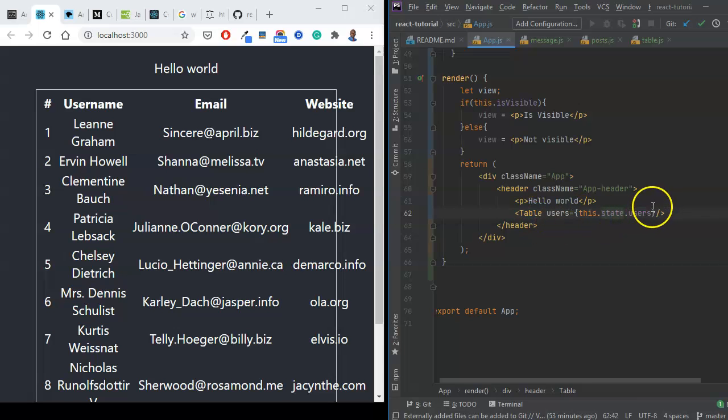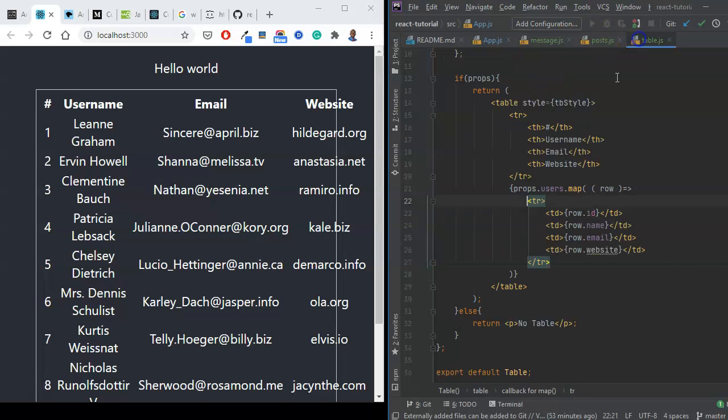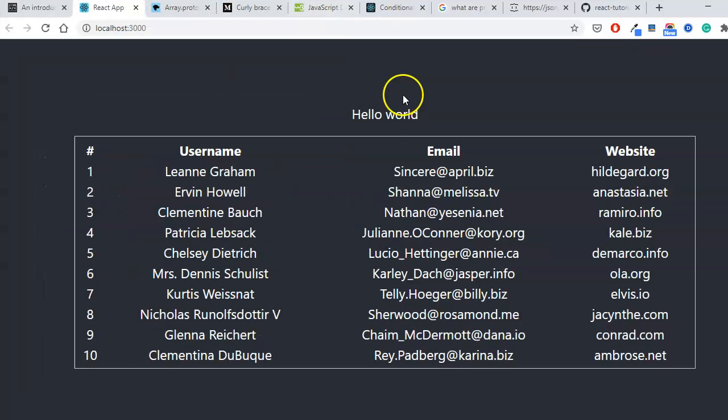Now we can display our users using the Table component. We pass in the proper users. Within our Table component, we now have access to all the users, and we map every user object as a row, and we're saying we want the ID, the name, the email, and the website. You can see the output here.